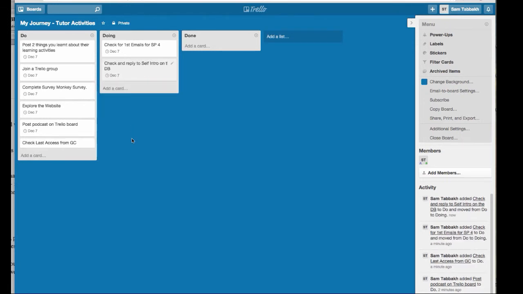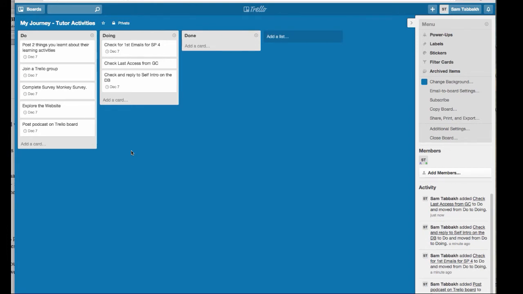Okay. And checking last access from the Grade Centre. Well, this is something that I do every day for the first couple of weeks, just to pick up on their patterns of accessing and perhaps to alert students who aren't accessing as often as I think necessary, or perhaps those who haven't accessed at all, and to just check in with them to see what's going on. So that's also in the doing list, and I add the card to that list there. So now I've got two ongoing lists, my to-do list and my doing list.